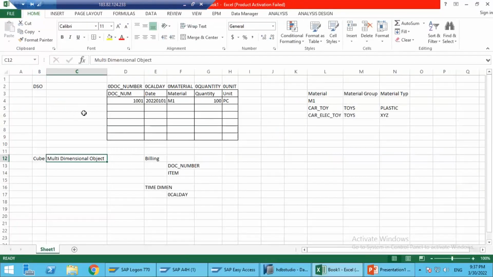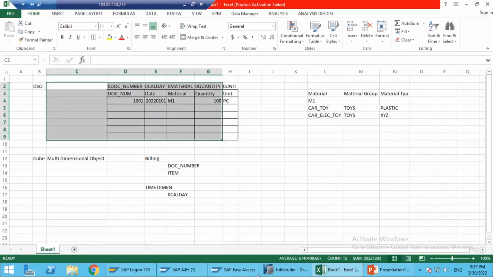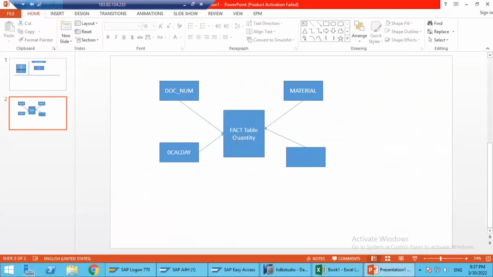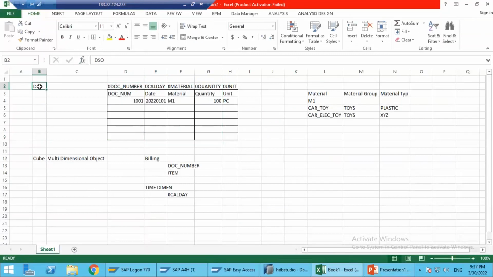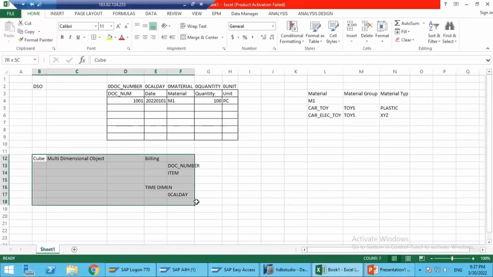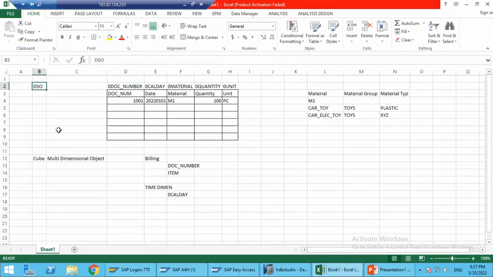Okay, I don't want to go further into this explanation now. We can have a separate session on it. But the first difference between the DSO and the cube is that a DSO is a two-dimensional object, and a cube is a multi-dimensional object. A multi-dimensional object means a fact table surrounded by dimension tables. And why did SAP come up with the cube when it already had the DSO? The cube provides more performance when compared to DSO in terms of query and data fetching, in terms of reporting, I can say.